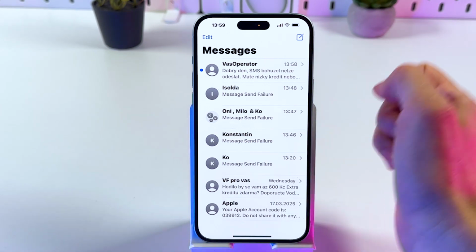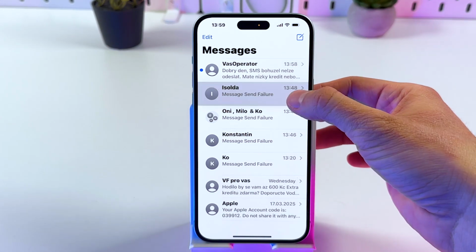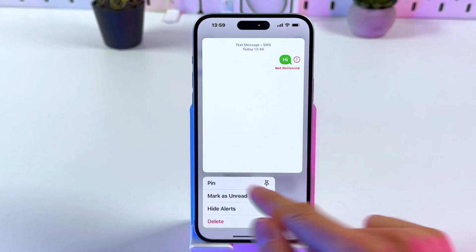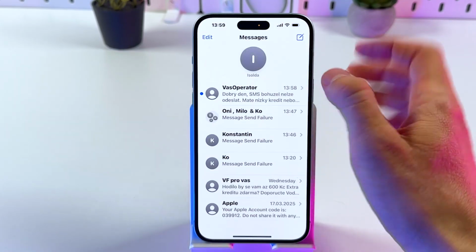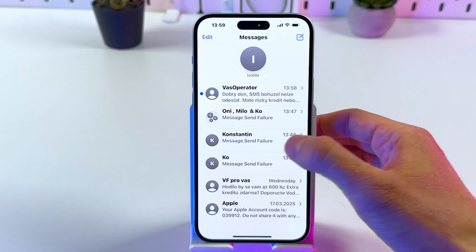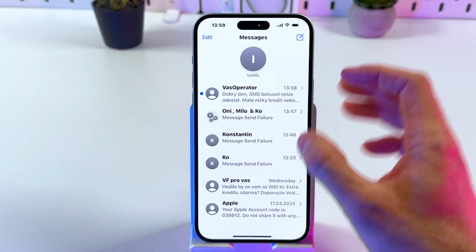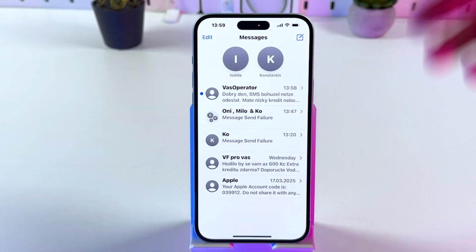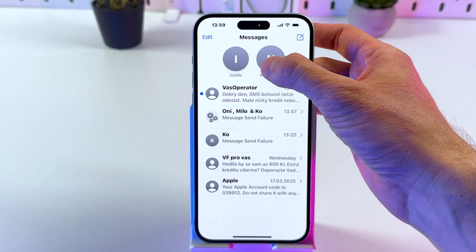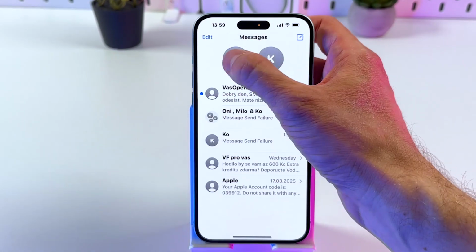If you want to pin your contact, you have to open up your messages, then hold your desired contact and press pin. Great. You can pin up to 7 contacts. So here they are. If you want to unpin your contact, simply hold your finger on it and press unpin.